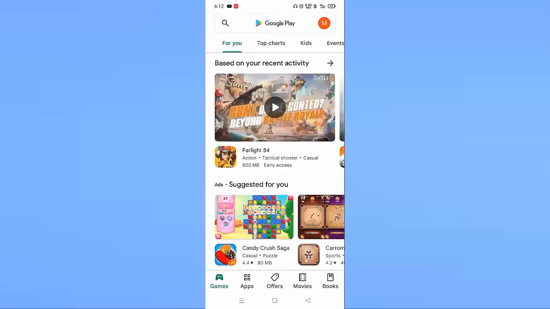Just open your Play Store and try to download any VPN app from the Google Play Store and try to connect from any other location. Hopefully this will fix your issue. That's it guys. So in this way you can fix Roblox error code 286. Your device does not have enough memory to run this experience.